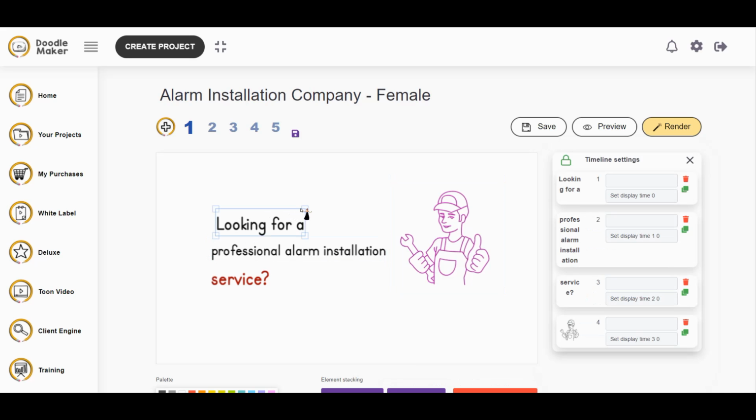Now we can make this a little bit bigger. The services can be a little bit bigger.